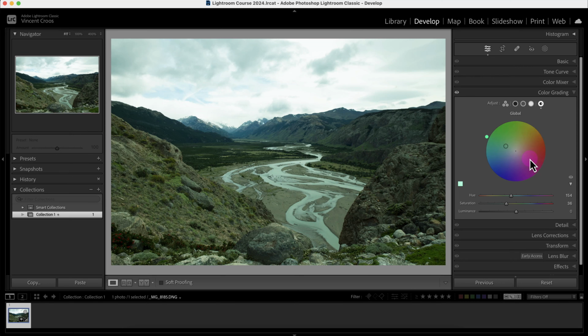For example, right now it's at a teal or cyan color, and if I want to change the hue to magenta, I would rotate it around here. The inner circle impacts the hue and the saturation, and the further this circle is away from the center, the higher the saturation is, and if it's all the way at the center, the saturation is at 0.